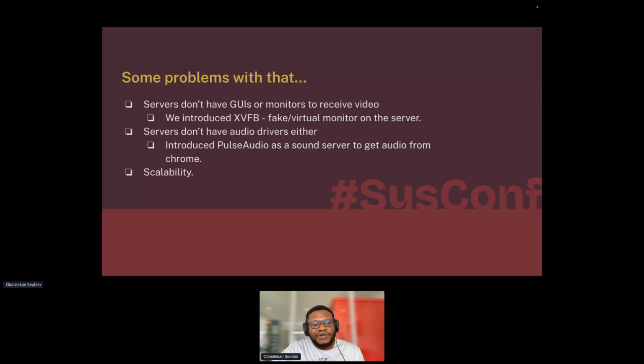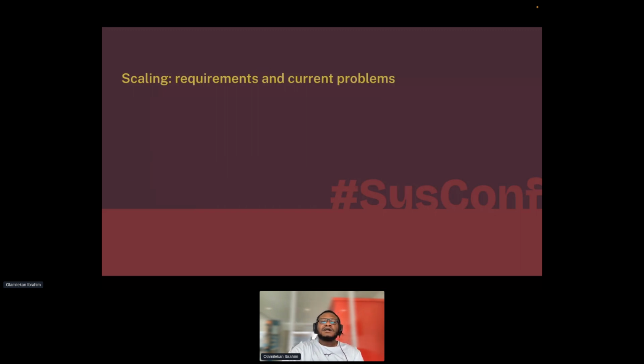Another issue we encountered was scalability, and I think this was one of the biggest challenges that took more time. Now I'm going to walk you through the scaling requirements and problems we had at this stage. The first requirement was that we want to be able to record any number of meetings at any given time. We're not sure how many meetings will be running at a specific time, and we don't care. All we care about is that we want to be able to record any number of meetings at any given time.